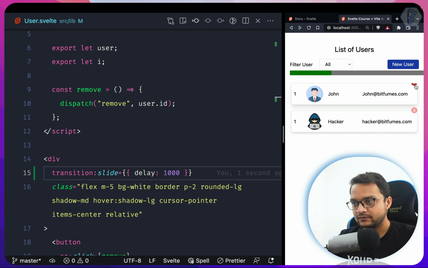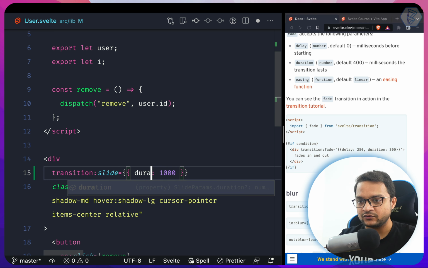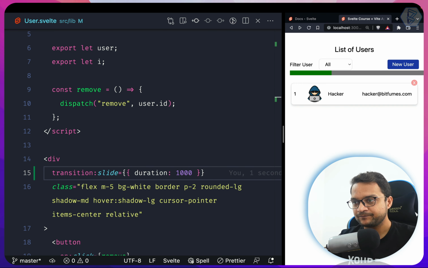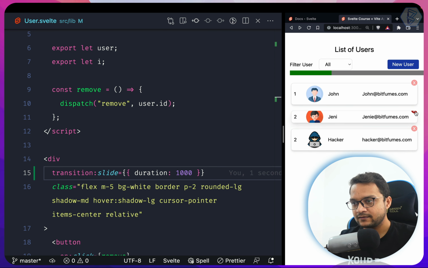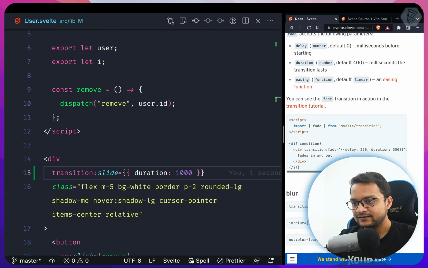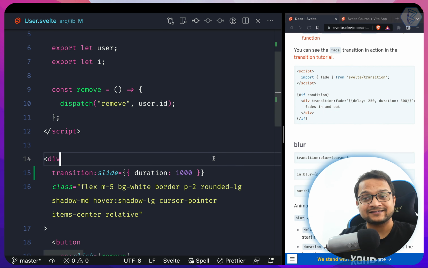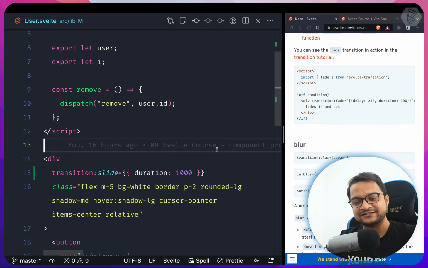Okay, that's good. Now try this once again. Oh, there is some mistake here. Okay, so there is a delay. I think I need the duration, actually 1000. Once again. Wow, so smooth. That's the thing. You can do anything you want with this kind of transition in Svelte.js.